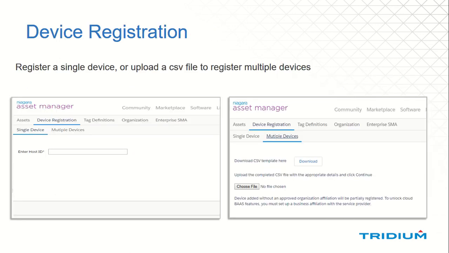So registering devices. There are two ways that you can register an asset. One is through a single device, basically just enter the host ID, or you can register multiple devices using a bulk upload feature. So you would basically download the CSV template, enter all of your host IDs on that template, and then upload it to the Asset Manager.